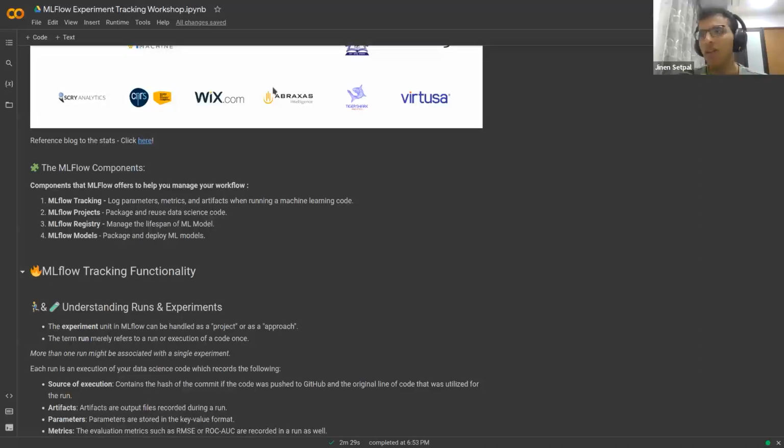And MLflow models that allows us to package and deploy machine learning models with very, very little of a code overhead. So it dockerizes models and deploys them in a very efficient fashion.